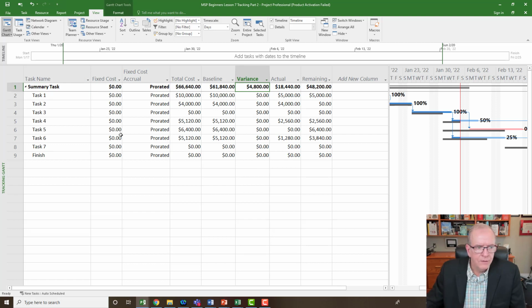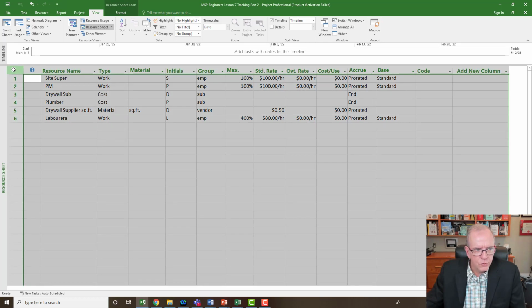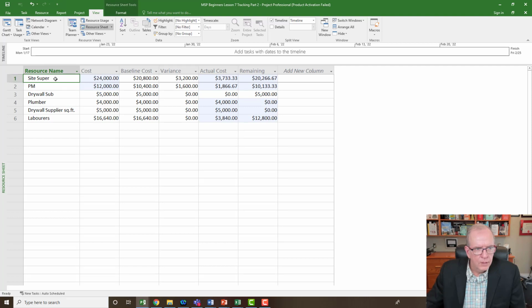We could also see individually, if we slide to the left and right-click, go down to the resource sheet, we could see in the resource sheet the different resources, but there's this nice little trick up here. There's a square icon box over here. You right click and you can go to cost there. Site super. Oh, Site super is costing $3,200 more.